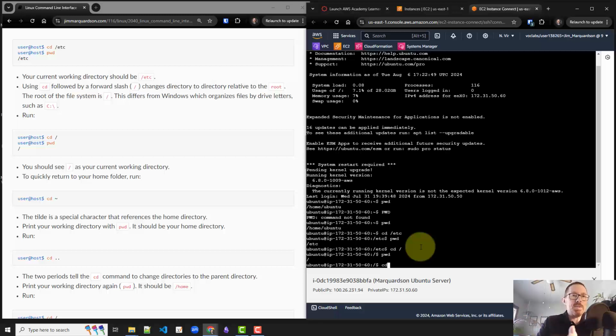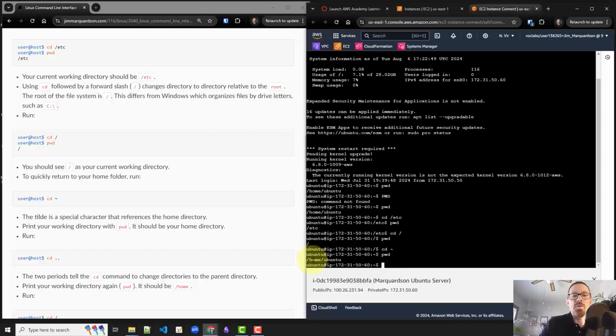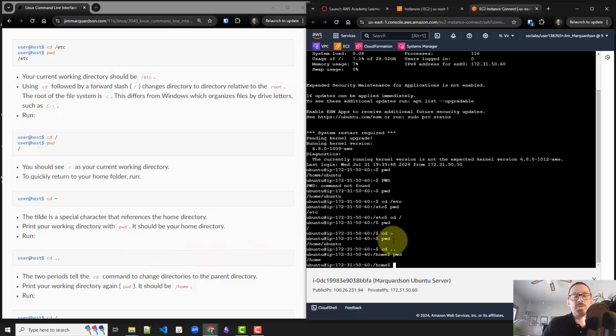The tilde is a special directory that refers to your home directory. So if I cd space tilde and hit enter, that will take me home. So you see my current location, it says tilde. If I type pwd again, it'll tell me I am in /home/Ubuntu. So cd tilde is a quick way of getting home. If I cd .. and I run pwd, I am just in /home. So cd .. takes me to the parent directory.